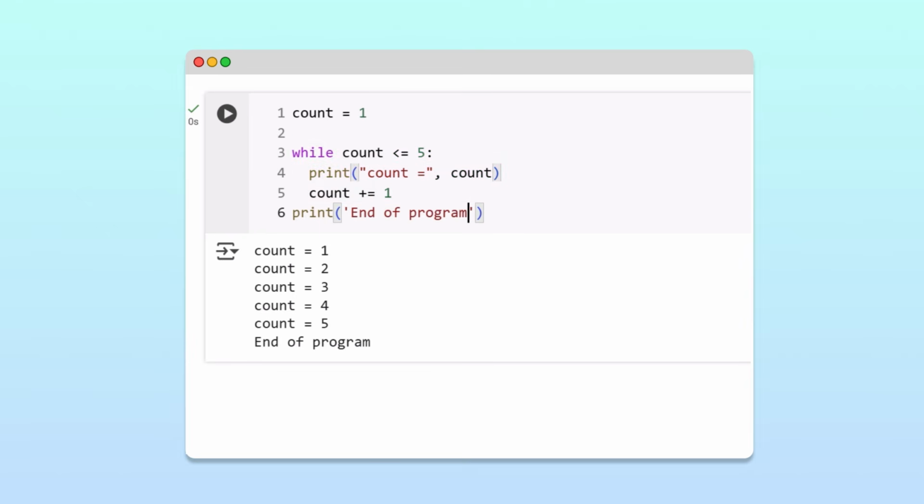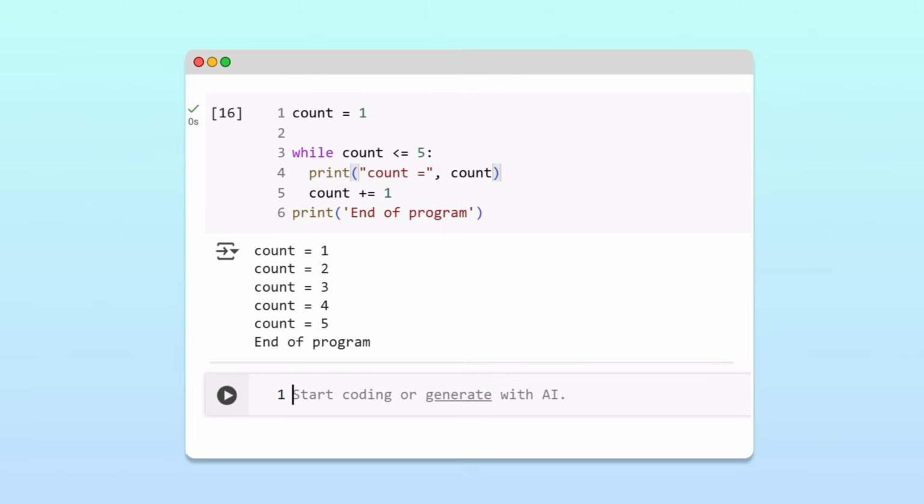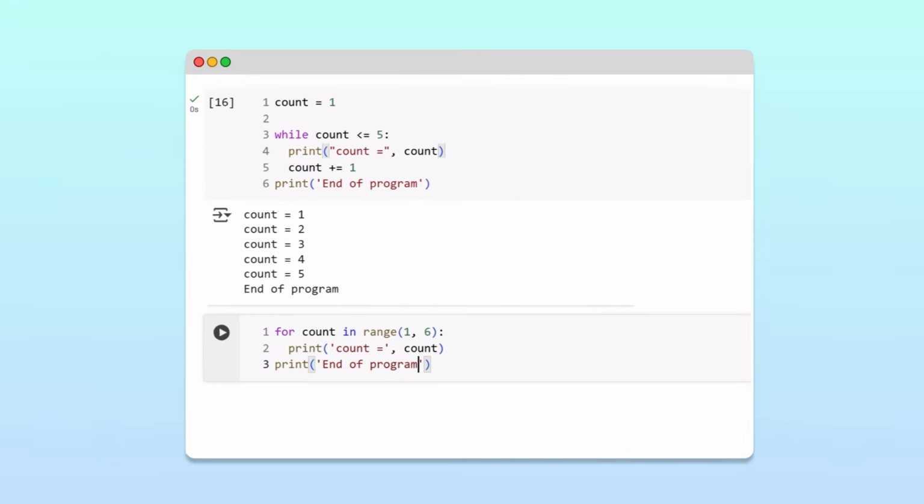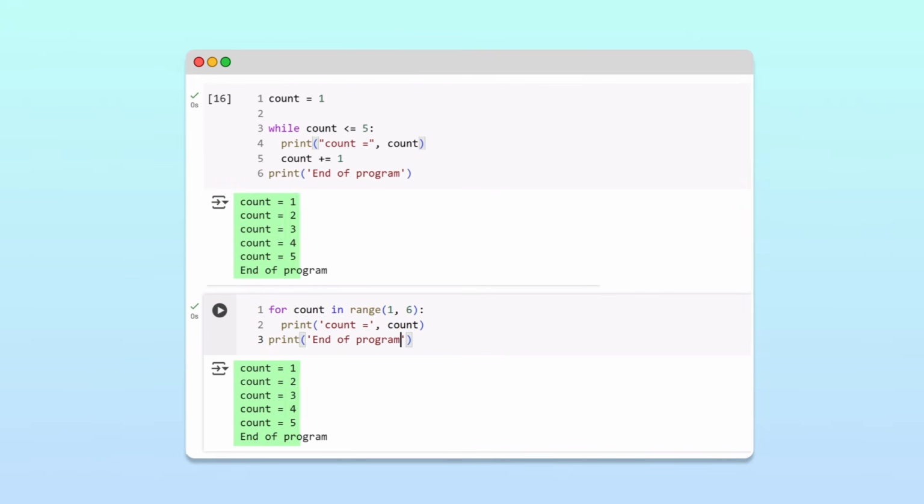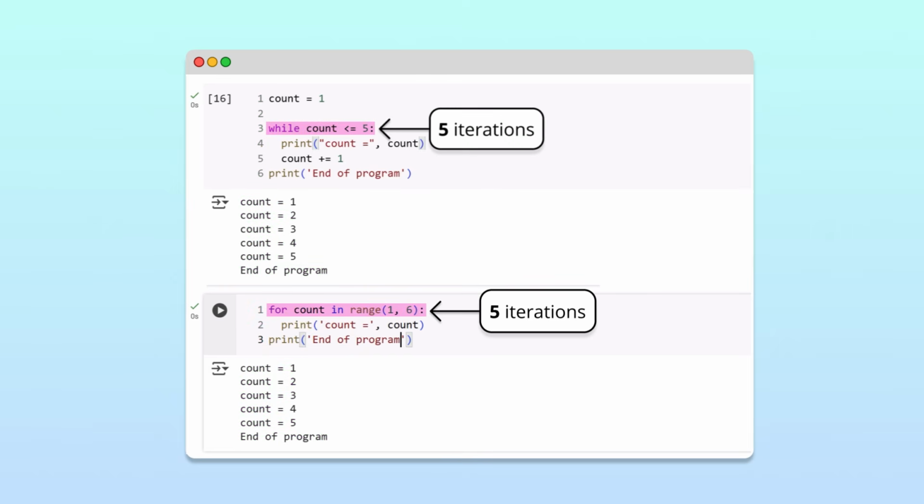We could indeed count from 1 to 5 using a for loop. Here's how. We create a for loop with the for keyword, followed by the iteration variable count. Then, we use the range function to tell Python to generate a sequence of numbers from 1 to 5, which the loop iterates over. Lastly, we print the end of the program message. As you can see, the for loop produces the same output as the while loop with less code. This is generally true for tasks where we know the number of iterations before the loop starts running. When we have a task like this, for loops are the better choice.